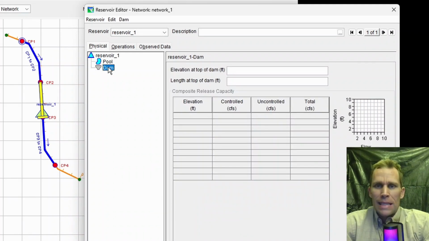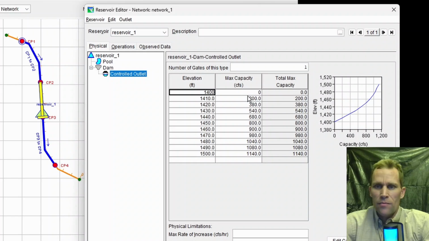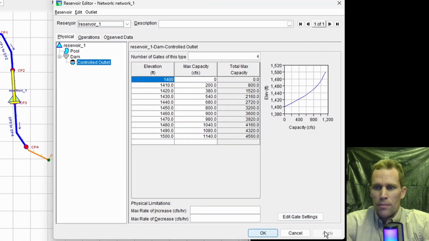All right, so I'm going to click on dam next, and then 1500 and 800 will be our top elevation at the top of dam and length of dam in feet. Then I'm going to add a controlled outlet. And these are the values for the max capacity of that controlled outlet for the different water surface elevations in the reservoir pool. Also, I'm going to say there are 4 gates instead of just 1 to increase the max capacity total. All right, so I'll go ahead and click apply.